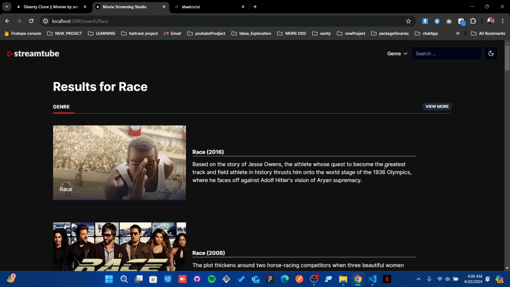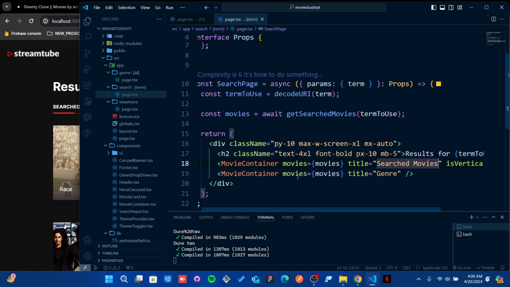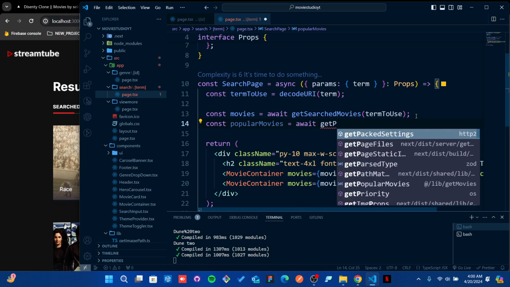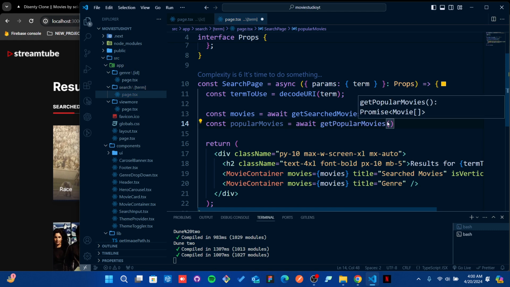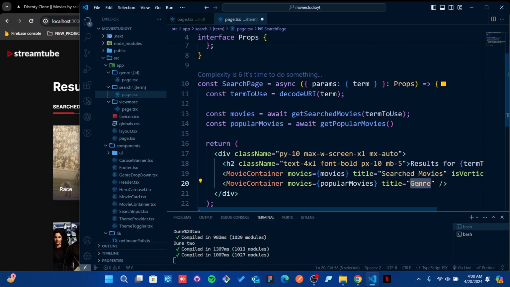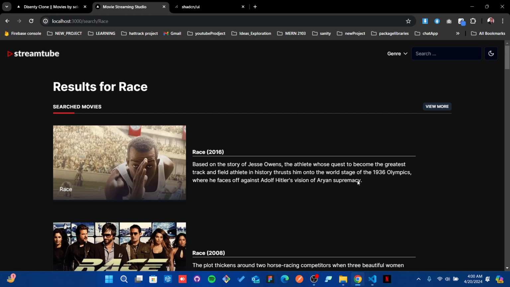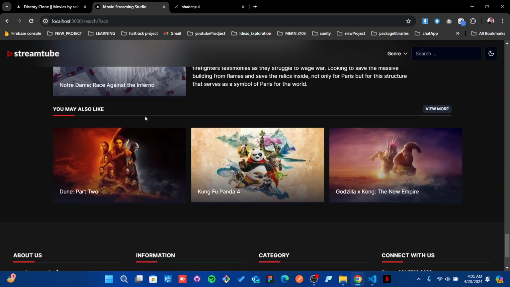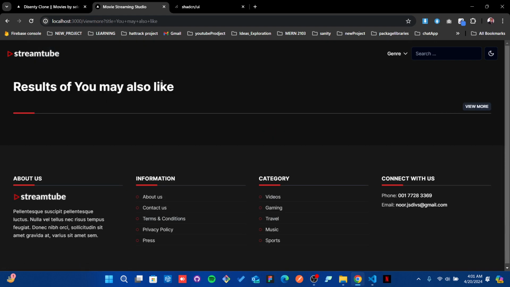Search movies. Okay, so now we're going to get another set of movies: const popularMovies should be await getPopularMovies, and here we're going to pass that as popularMovies, and it should be passing that "You may also like". Okay, if we go to the bottom and click "You may also like", it will take us there.